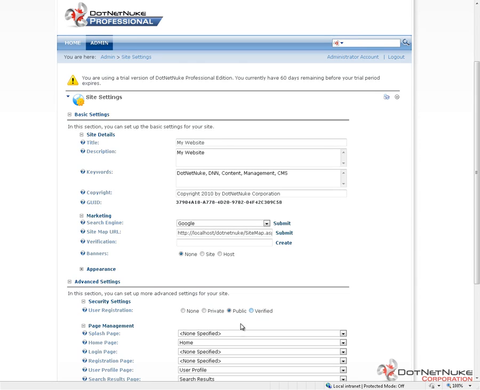At any point in time, an administrator can mark someone as verified or authorized and allow them to log in without having to type in the verification code. In that respect, it works just like it does with a private setting.